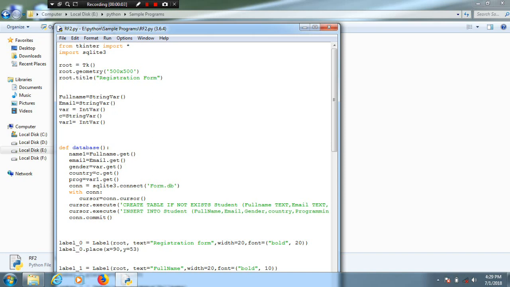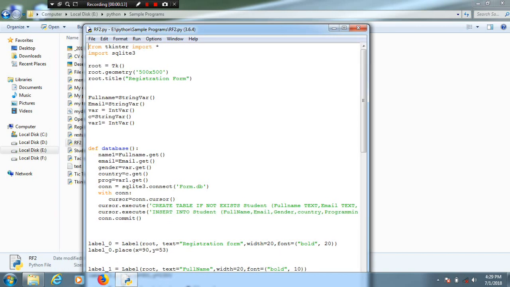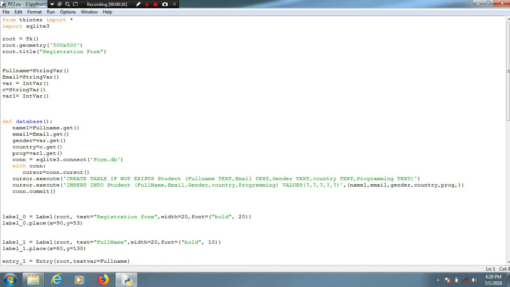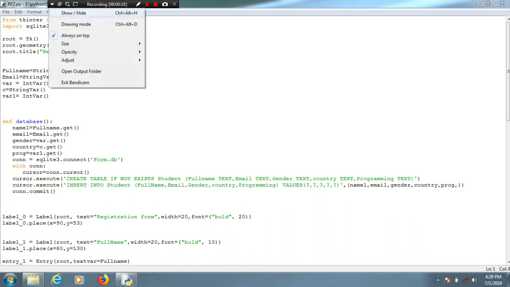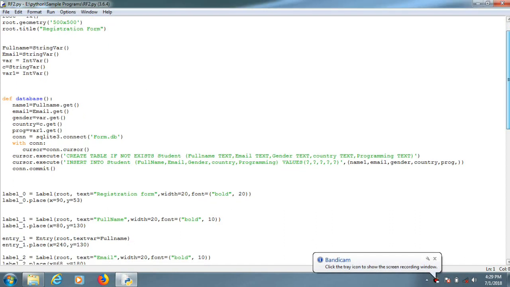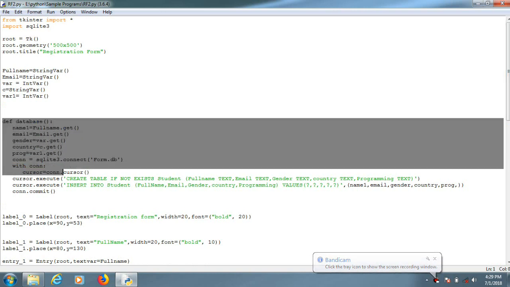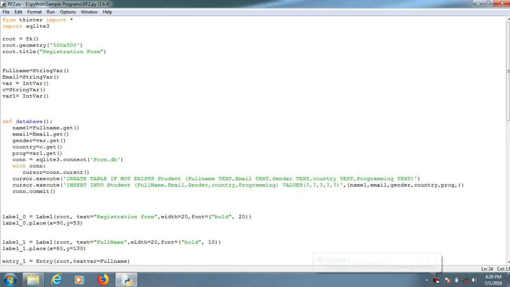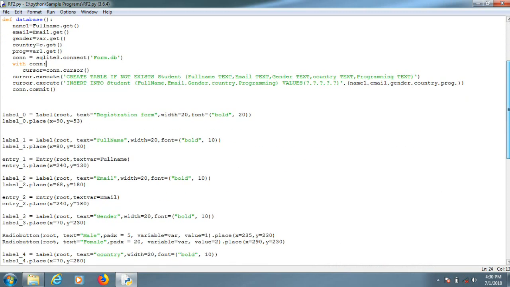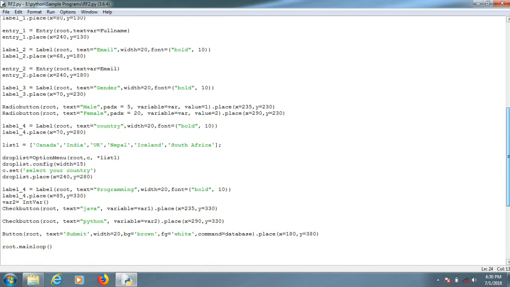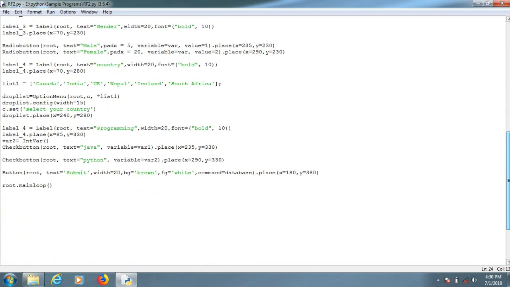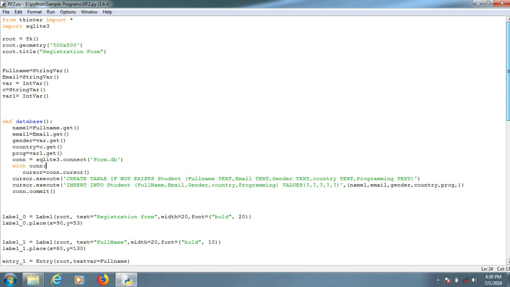In this video we'll be seeing the continuation of the registration form, which is included with the database. As you can see, this is the code for the registration form, and here is a code snippet for the database, which is the second part. The first part was only about the GUI. Here it's about the GUI as well as the database.